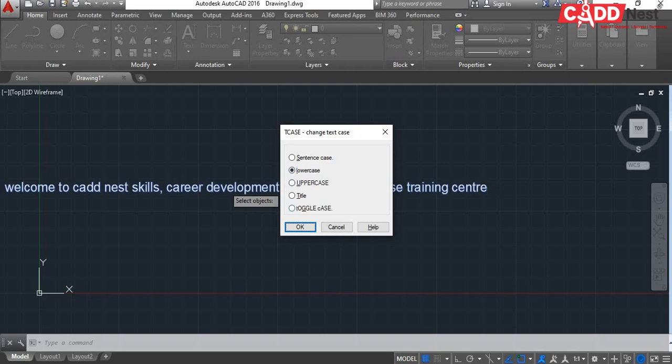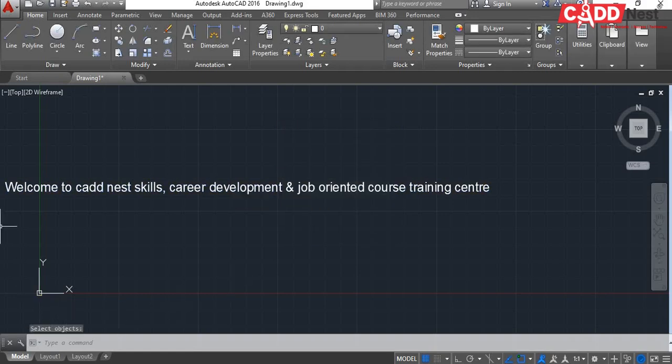So let us see sentence case. Under sentence case, the first letter of a sentence will be a capital and the remaining letters will be small letters. So if I go for sentence case, you can see over here under welcome, just give an OK, and here you can see now it's a capital letter. That is, the first word of a sentence will be a capital letter. This is about sentence case.